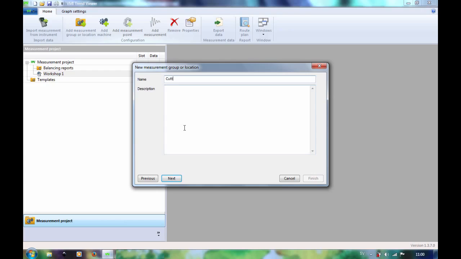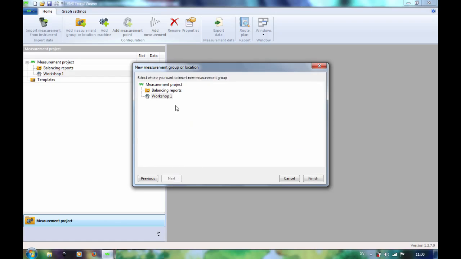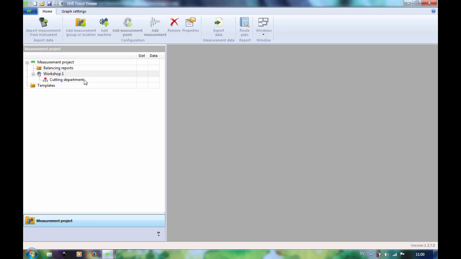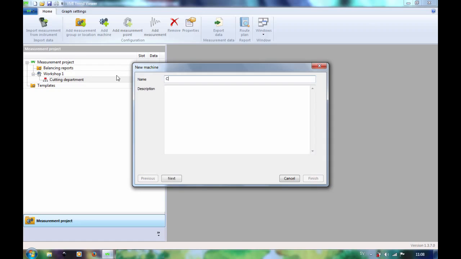Add a name and description to your new group. Cutting department. Add a description. And click Next. Select where you want to have your new group. We want the department to be in Workshop 1, so we'll click Finish, and you can see our cutting department in Workshop 1.